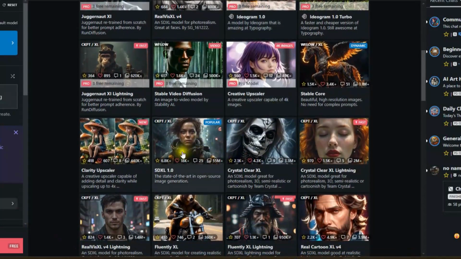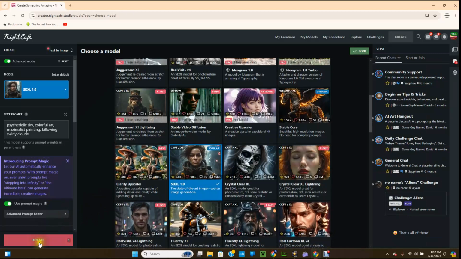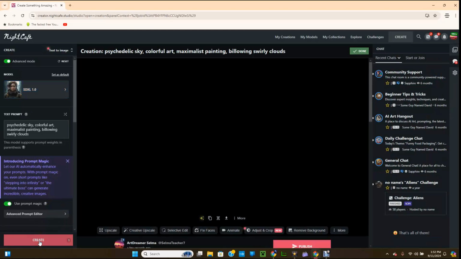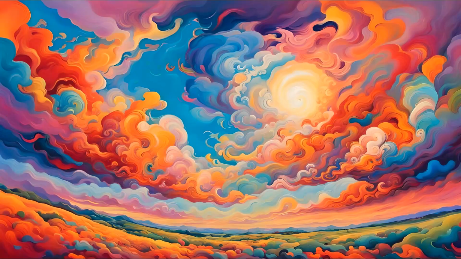Let's try SDXL 1 and create. Wow, that's a psychedelic sky there. Notice the landscape. It looks like a wide angle shot, like maybe a 180 degree wraparound look at the horizon. I think that's the sun there in the center, and billowing clouds. That is a psychedelic sky for sure.